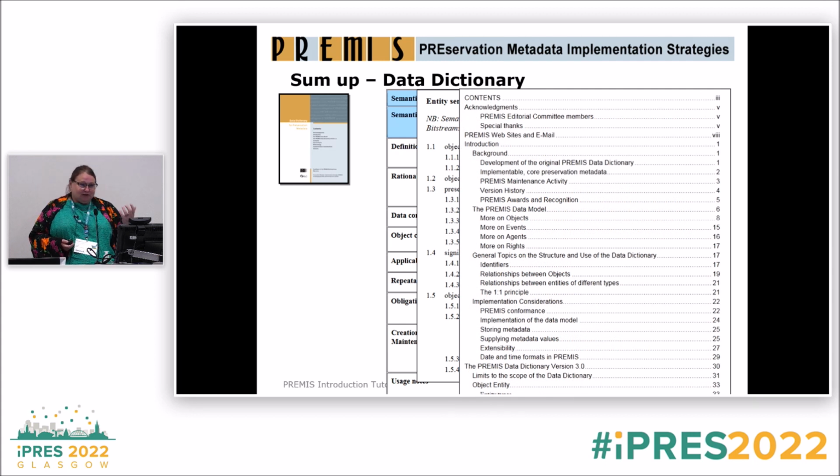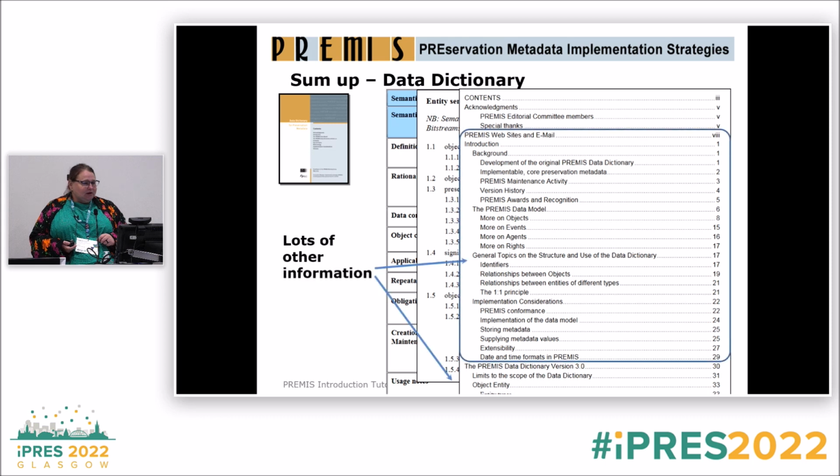There are, of course, other parts of the data dictionary. So you have it in two versions online. You have the full data dictionary with all the extra text, and you have just the data dictionary, all the semantic units that Elle has been talking about. So you have more text in it to read and to get information. Especially the websites and email, which have been updated since the last time we put out a new version. So use the one in the slides and not the one in the data dictionary.